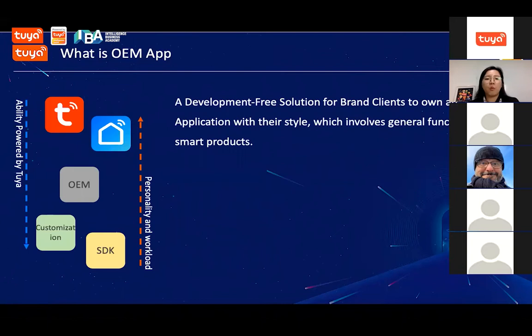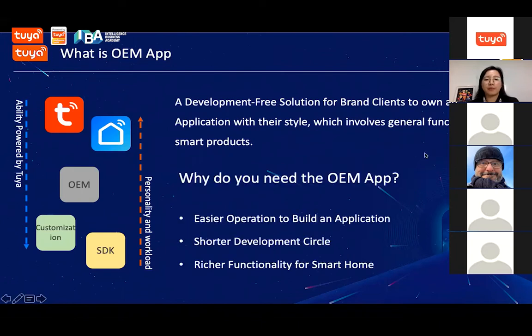So, why choose OEM app? As you see, it's easy to operate to build an application. You don't need a team to work on the coding. And also, the configurations take a short time, so building your app takes a shorter development cycle. Also, we share the basic functions of the smart app, so you have richer functionality for smart home.